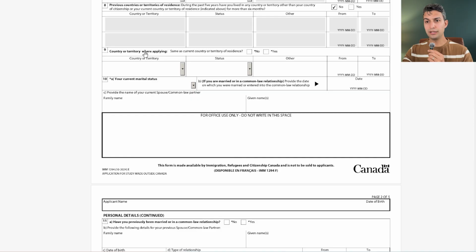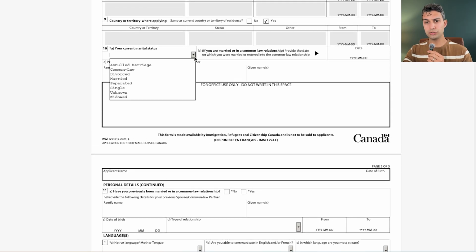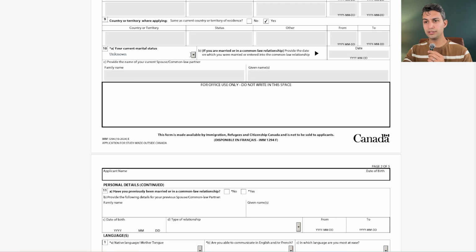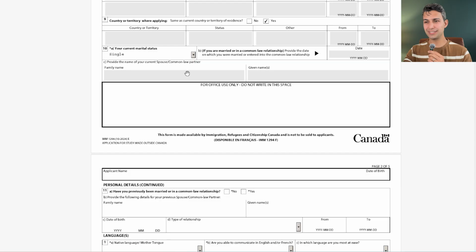And then the country or territory where you're applying. If you're applying from the country that you currently live in, then you say yes. If no, you just say no. You just say yes here. And then you choose your marital status, whatever it is. Unknown is kind of weird, but let's say single.